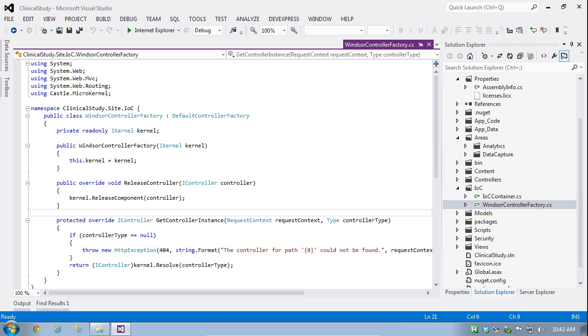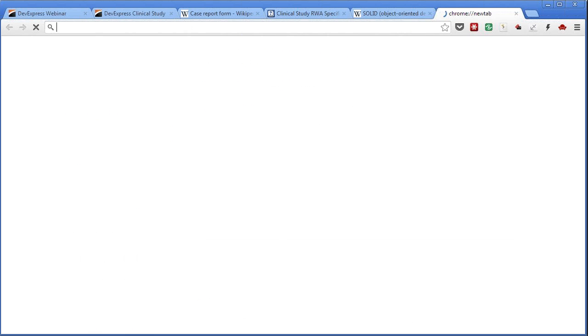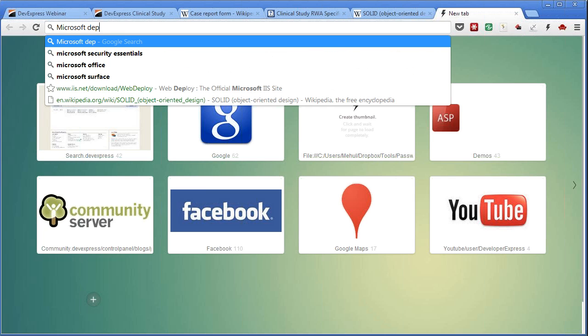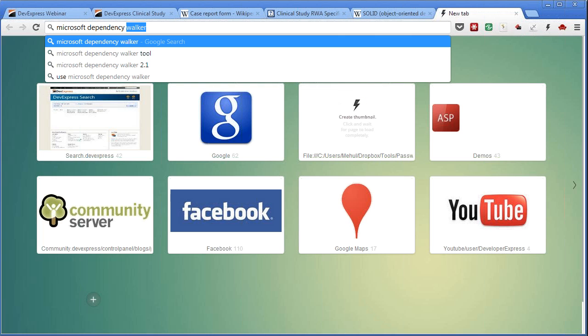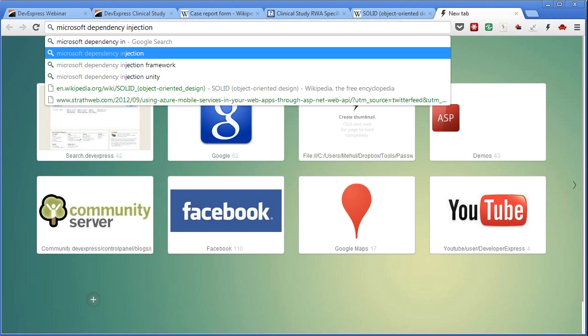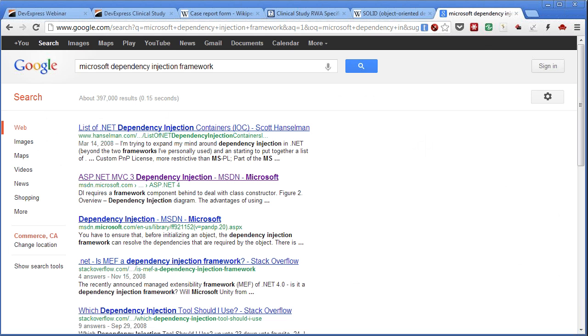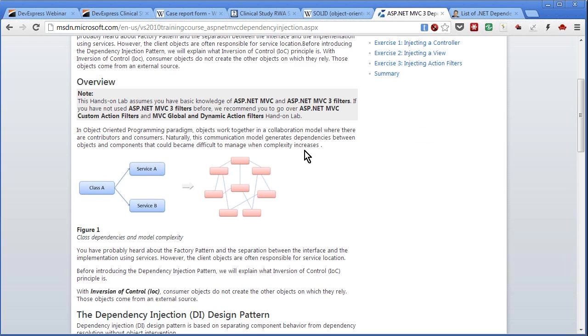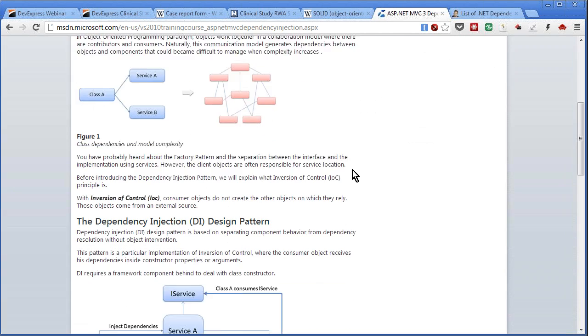And if you go to the ASP.NET website from Microsoft, Scott Hanselman has a list of them. But if you go to the Microsoft site, you'll find that they have a good overview of how to walk through this pattern and why it makes sense.